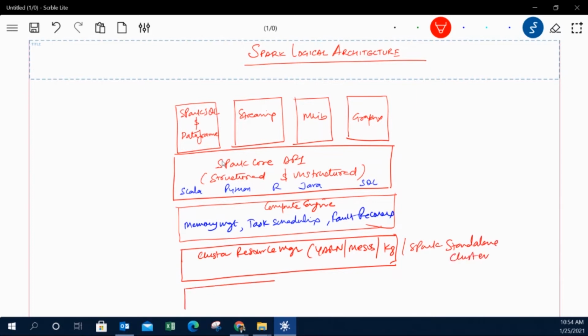At the bottom, we have storage, which is called distributed storage. This distributed storage can be HDFS, or we can put S3, or Google Cloud Storage, or we can have other options like HBase, and other options are also there.